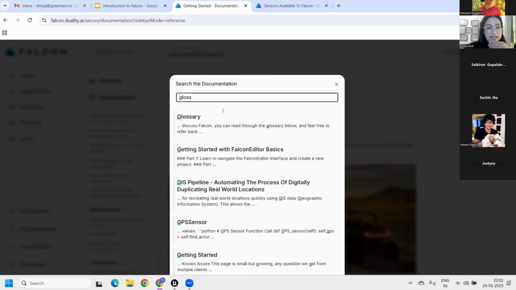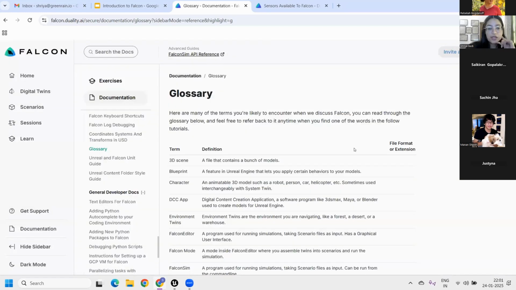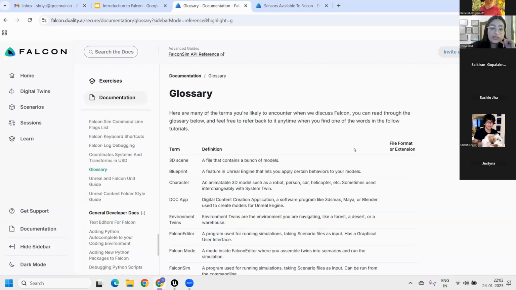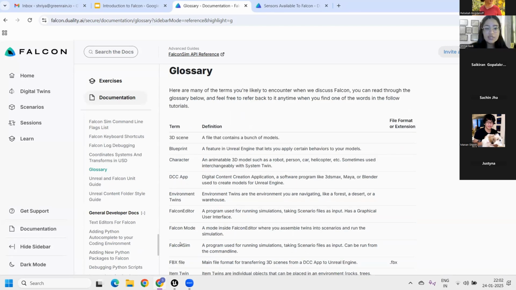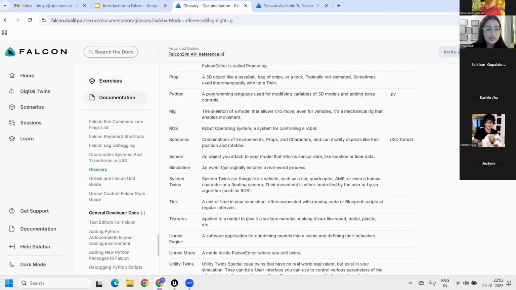Yes. So this glossary page, giving it a second to load. This is basically a lot of the key terms that we use when we discuss Falcon. As someone who's a beginner, some of it might be a little overwhelming and different from what you're used to. But this glossary page gives you a list of all of the terms as well as a one sentence explanation of what it is, all the way from a world to what Unreal mode is. So definitely check this out.